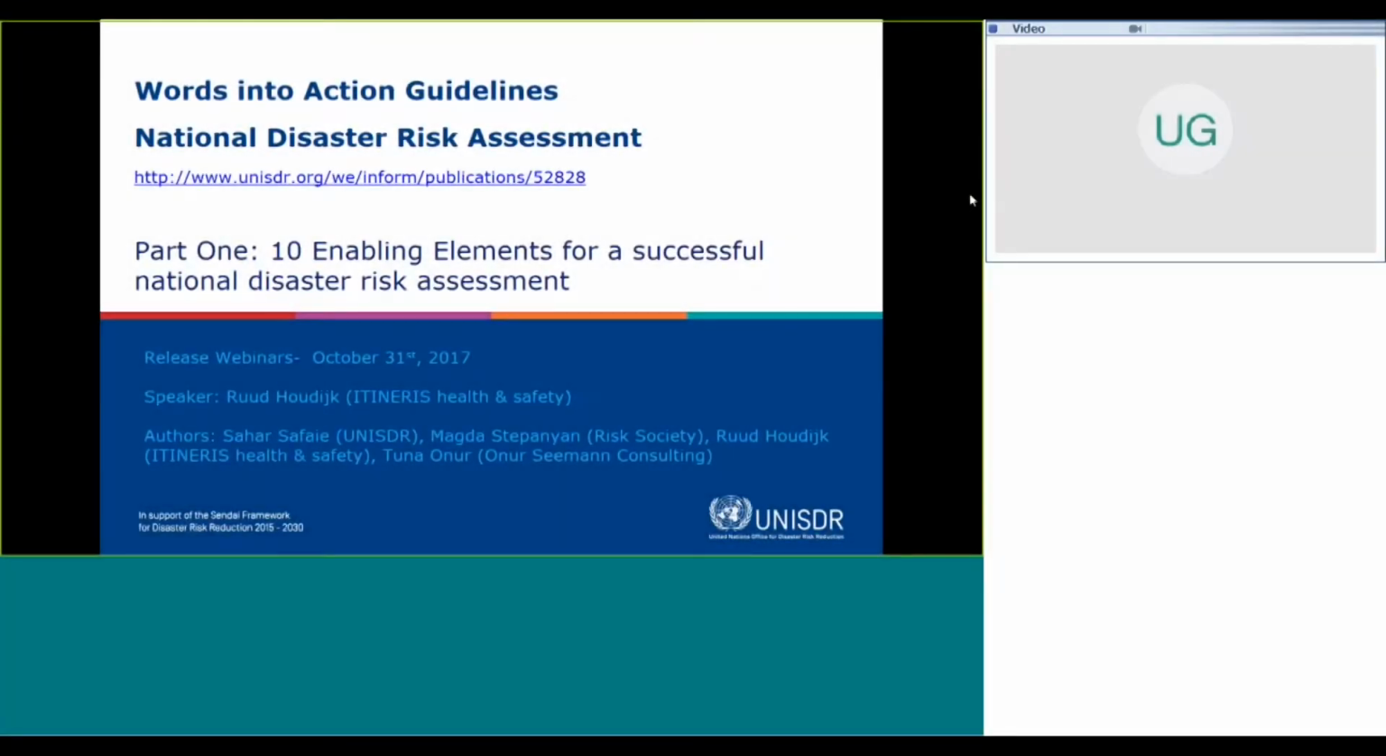So it has been an honor for me to be part of this initiative of developing the guideline, and I want to introduce to you part 1 of the guideline. What we have tried to establish here is 10 enabling elements for a successful NDRA.